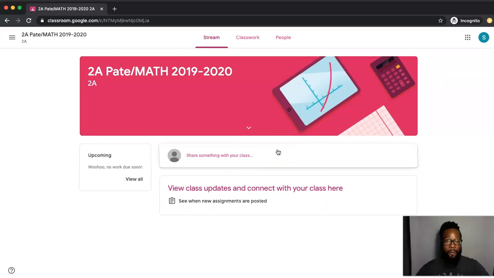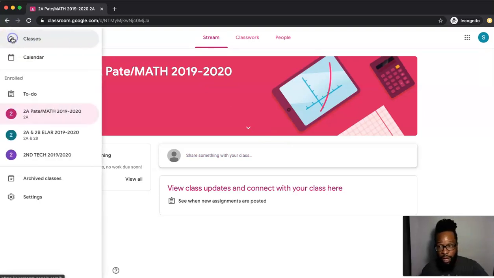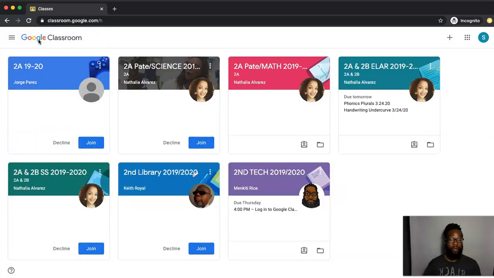Well, after you do that, you're going to go over here to our hamburger, click the hamburger, and then you're going to go back to classes. That gives you your overall view again. And then you can join the next class. And make sure you join all of the classes so that your teachers can see that you're in there.